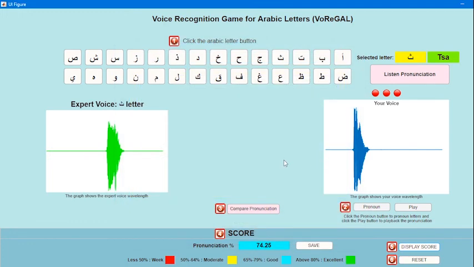That's it, the presentation for my game, which is Voice Recognition Game for Arabic letters, or in short, I used to call it VoReGAL.